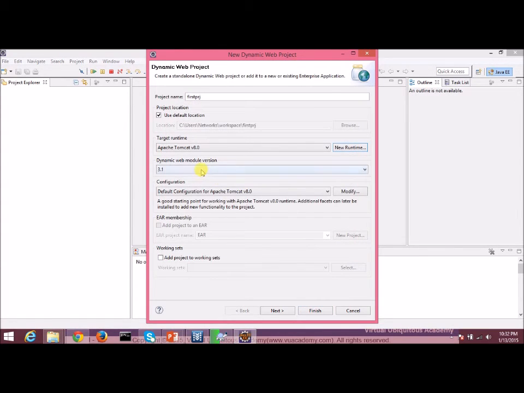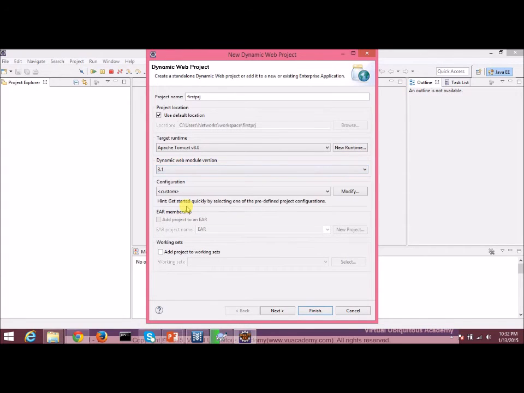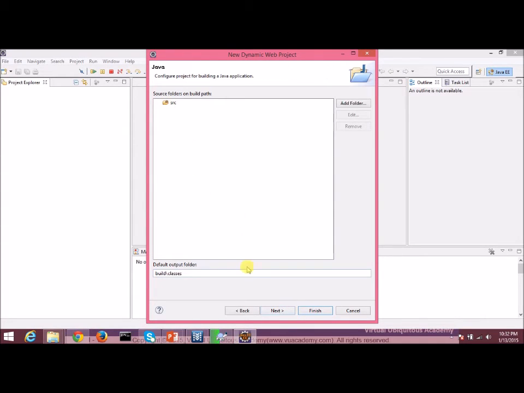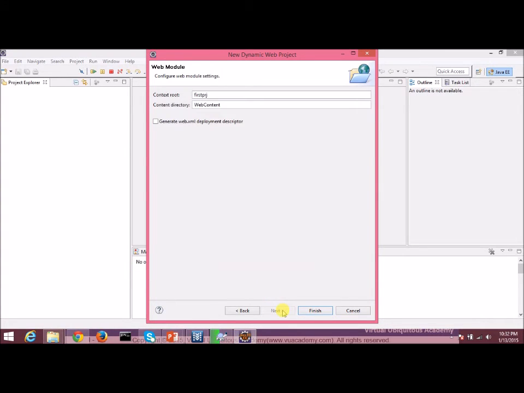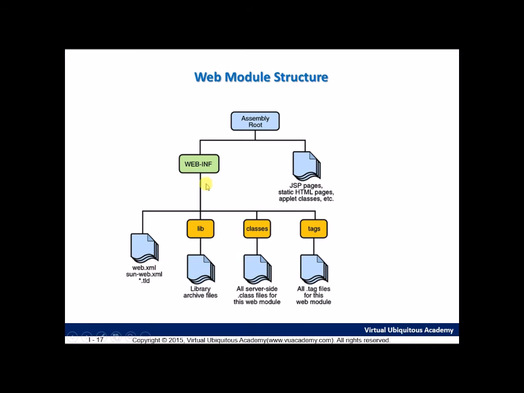This is the latest module, dynamic web. Then click next. This will be the source folder name, build/classes. This path will contain your compiled files. Generate web.xml, and web content will be the folder of your Eclipse which will contain your web related resources. All these web resources will come under web content, and source will be a separate folder which will compile your Java servlet code and put it here. I'm going to finish it.